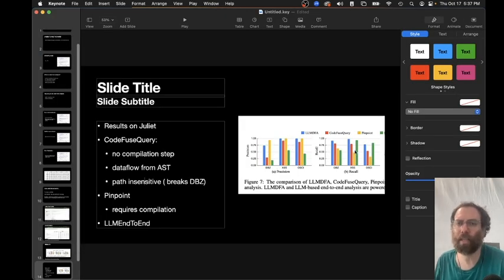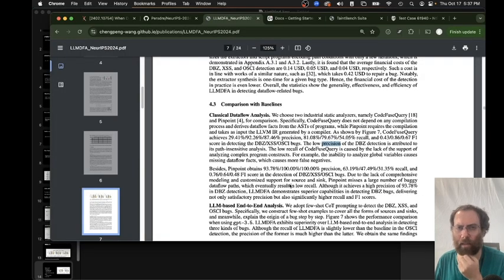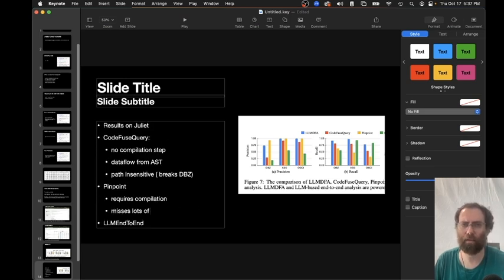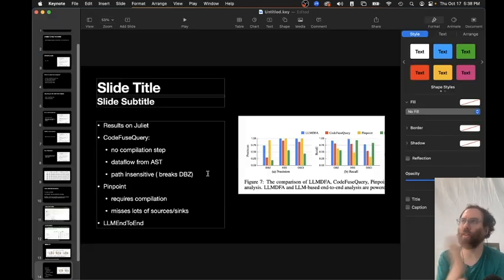Pinpoint's the yellow one, so you can see high precision, but lower recall. So we miss more with that, and let's see what that is. Okay, the problem with Pinpoint is it misses lots of sources and sinks. The way they say it, due to lack of comprehensive modeling and customized support for sources and sinks, it can miss stuff. So those are these other state-of-the-art models. We don't need to become experts. We don't really need to understand exactly how those work, but you can see where they're falling apart.